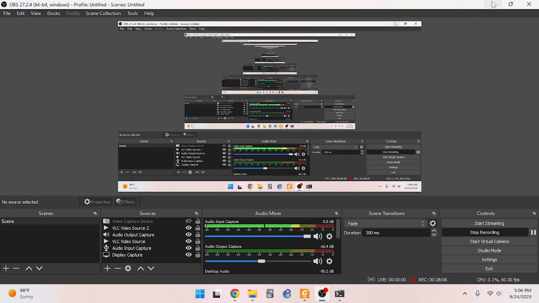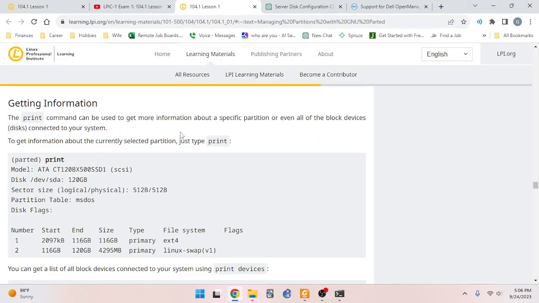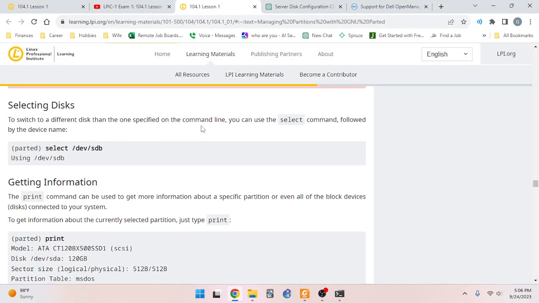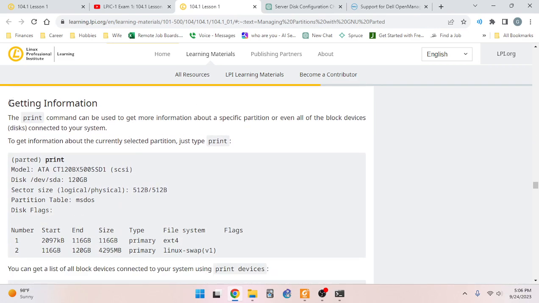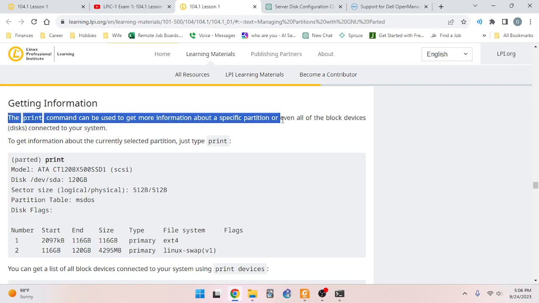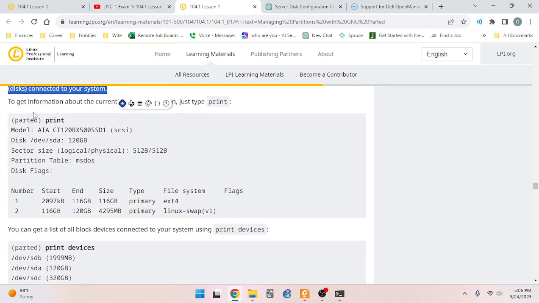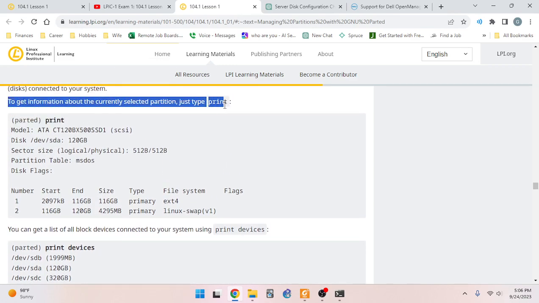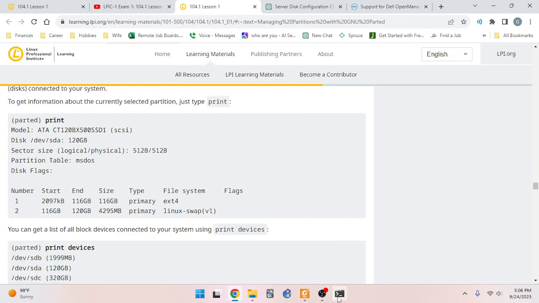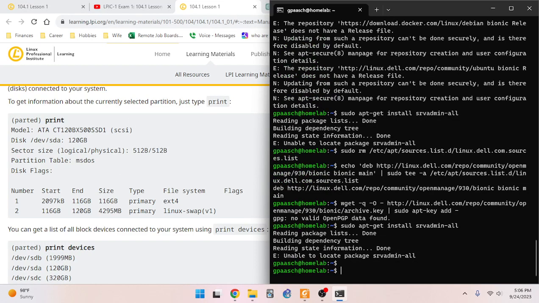All right, I'm back. No dice. It was worth a try, but it's just gonna be more involved than I'd like to get into right now. So next section is getting information. The print command can be used to get more information about a specific partition, or even all of the block devices, disks connected to your system. Okay, I remember reading about this. So to get information about the currently selected partition, just type print. So we did that in my lab. Let's do that again.